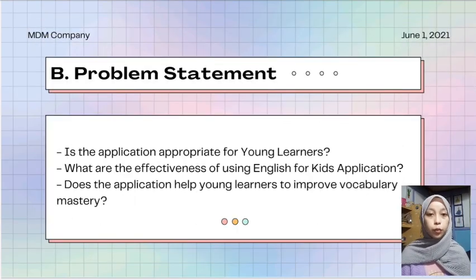So there are three main questions that need to be considered on the effectiveness of English for Kids application to improve vocabulary mastery for young learners. The first one is, is the application appropriate for young learners? And then, what are the effectiveness of using English for Kids application? And the last one is, does the application help young learners to improve vocabulary mastery?